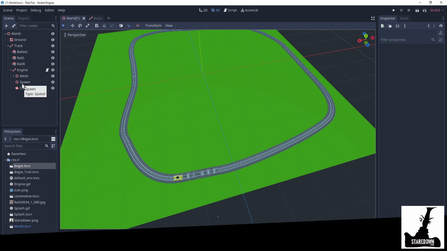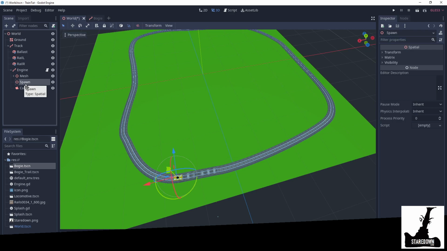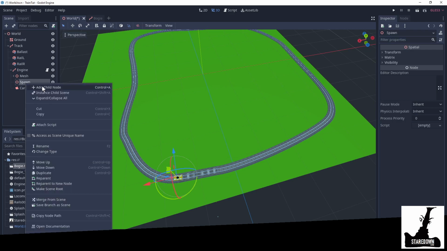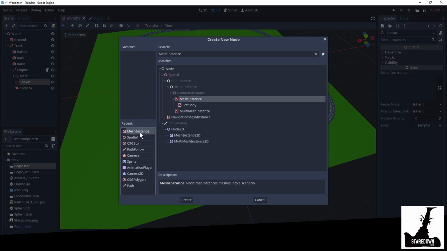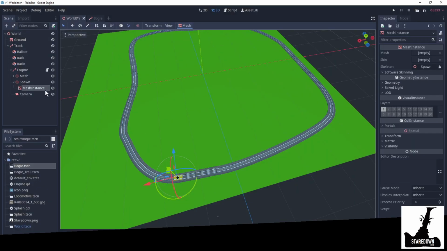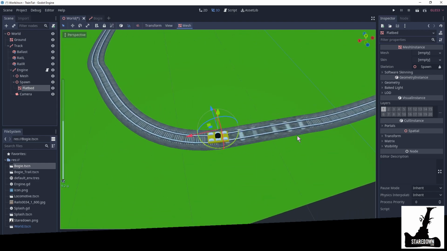So let's just go to our spawn here and add a child node. We need a mesh instance. I've already used that before. I'm going to call that flatbed, because it's going to be super simple to make. And we can zoom in on that.